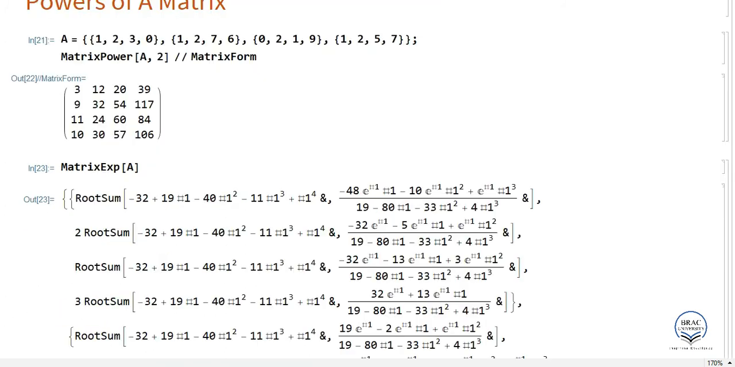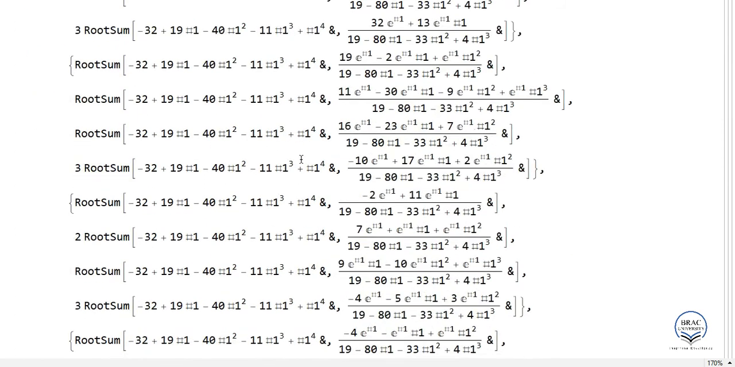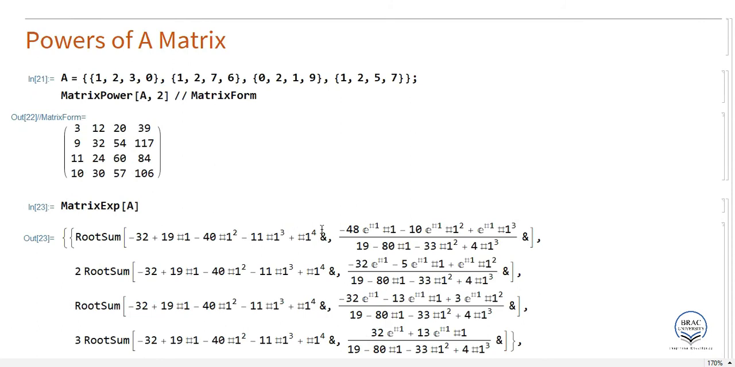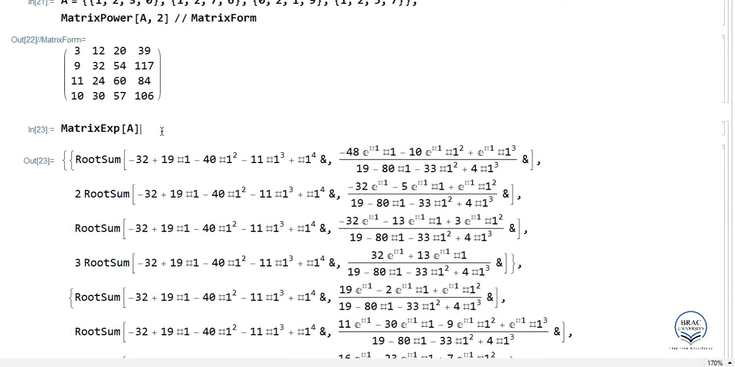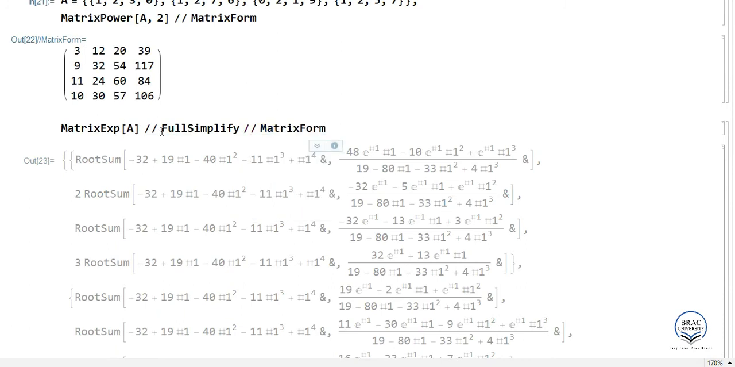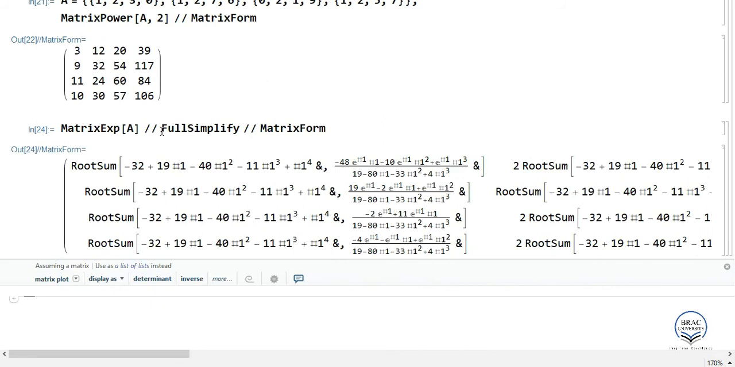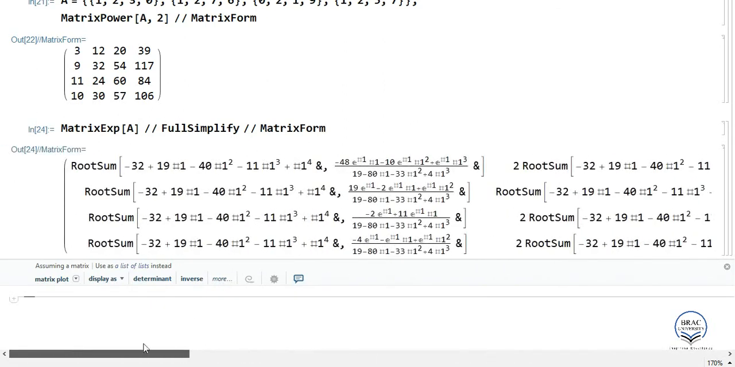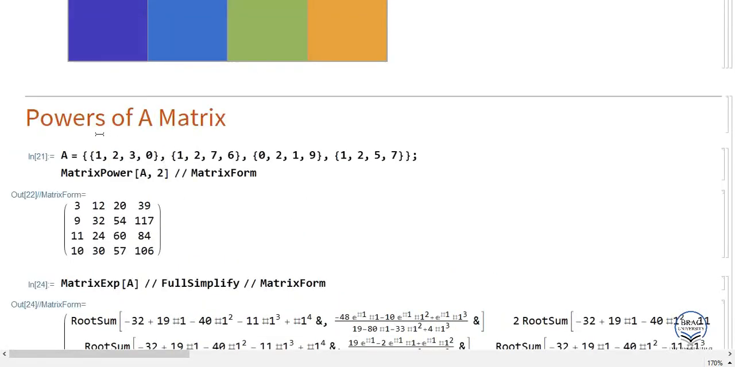Since this is a 4x4 matrix and it's pretty huge, let's see what happens. It might take a long time, but you can see that it's not taking a long time for Mathematica to do this, and this output is really huge. There are also these root sums and so on. So let's try to FullSimplify this whole thing. Also, I want to see it in matrix form. Yeah, so this is our exponential coming from matrix A.